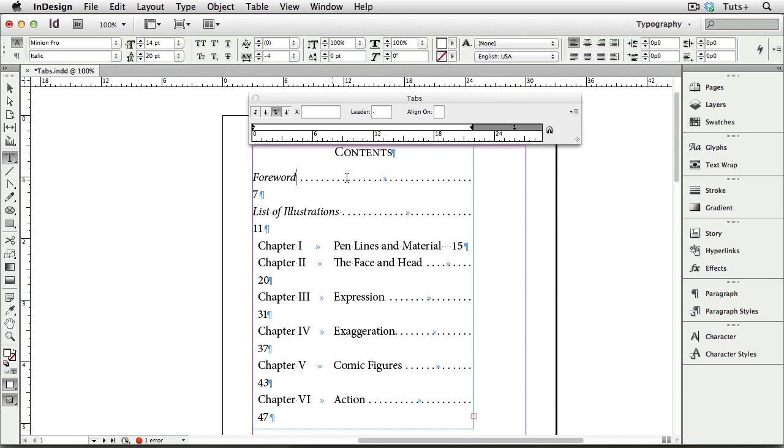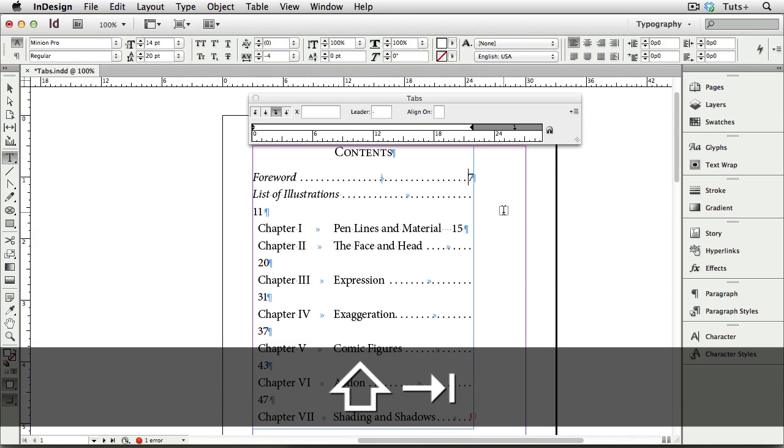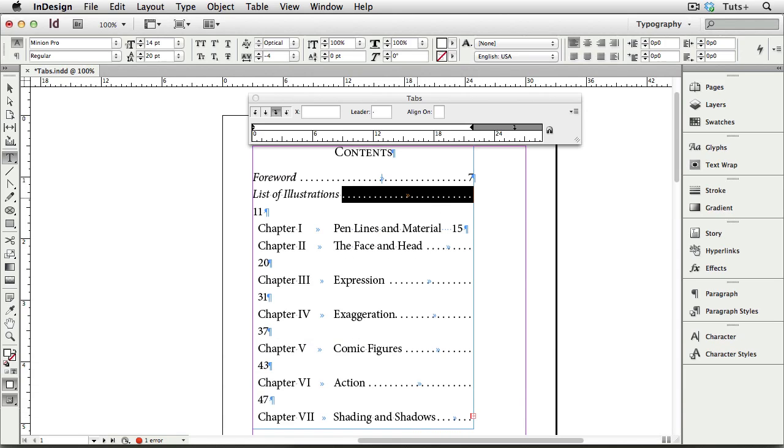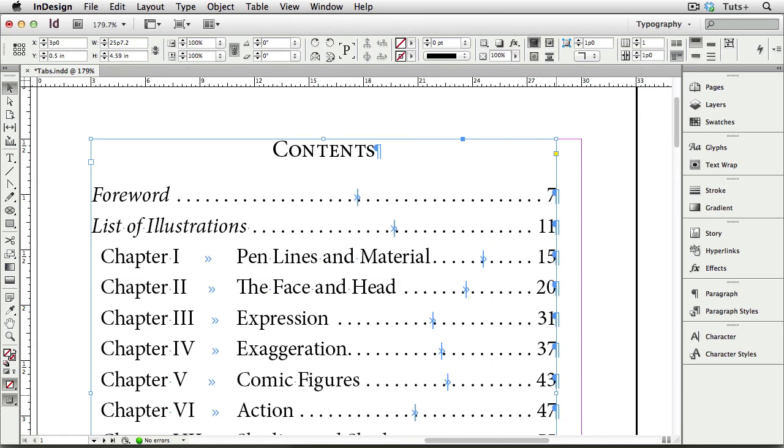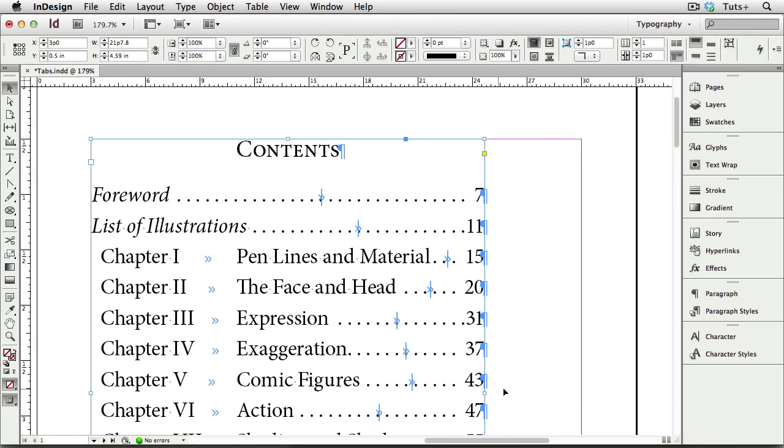You don't change that in the tab panel, rather you type Shift Tab instead of a plain tab, and you can see that the page numbers now extend to the right edge of the text frame. Notice the invisible character for the Shift tab is the same double arrows, but with a line through it. And now if I change the size of my text frame, the tabs move accordingly.